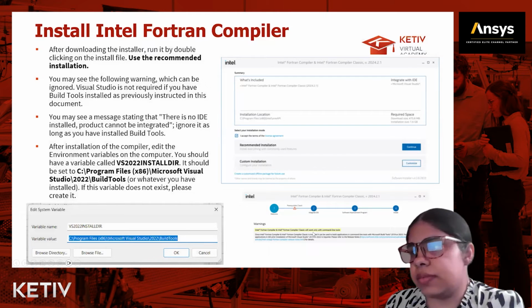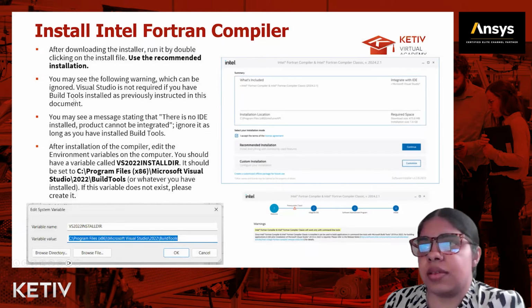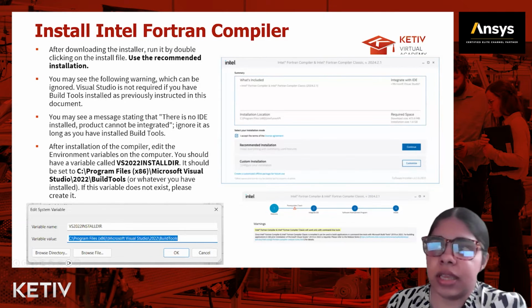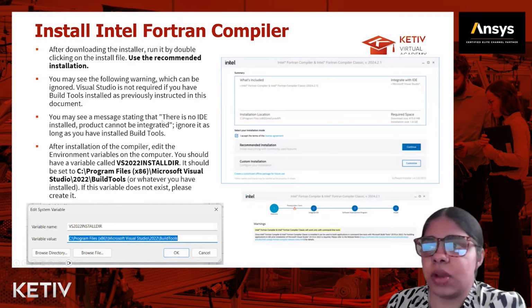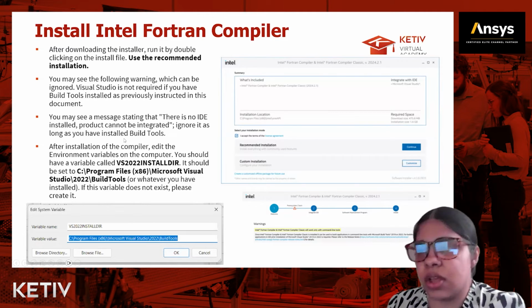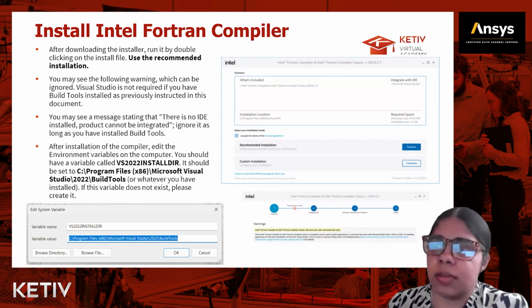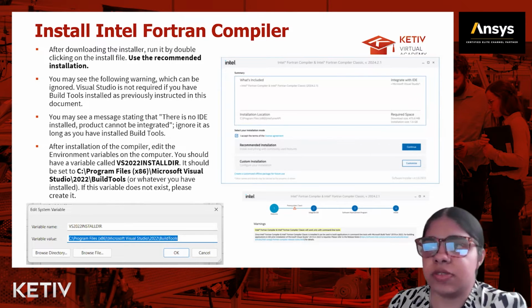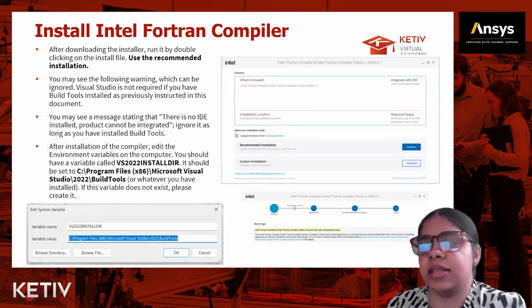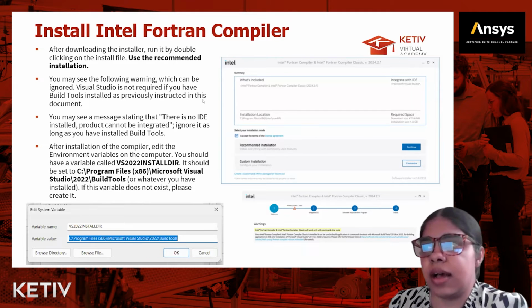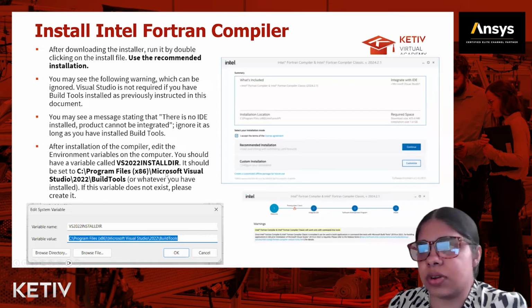If you see a warning, you can ignore it. Visual Studio is not required if you've already installed the build tools, which we did in the previous step. You may also get a warning that says there is no IDE installed. That can also be ignored as you already have installed the build tools. So the order of installation is important. Make sure that you install the build tools for Visual Studio first, and then go ahead and install the Intel Fortran compiler. Alongside this installation, you also need to set some environment variables on your machine.